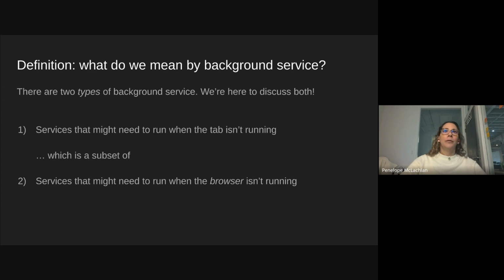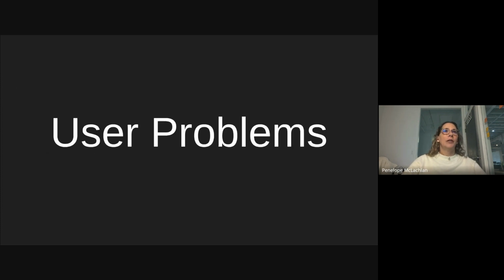Now, the goal for this discussion today is to understand whether or not we have user problems that we can align against. I'm in, I would say, the fairly early stages of exploring this space. Obviously, there's a lot of prior art here, including shipped features like background fetch and background sync that serve to meet some of these needs, but may not be complete solutions to all of the problems that exist out there.